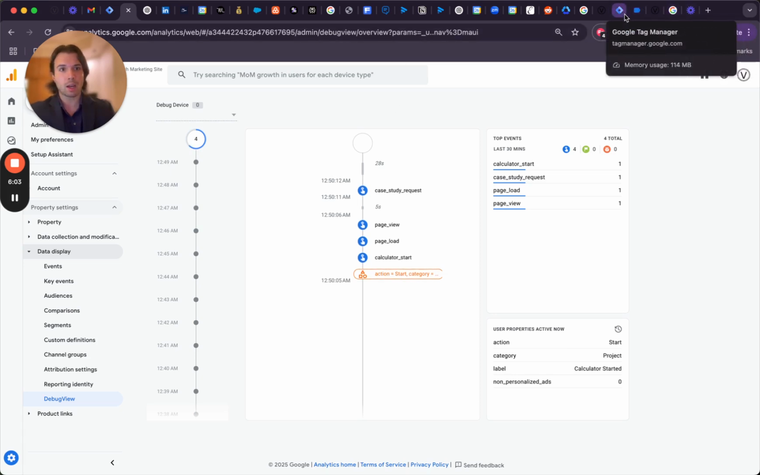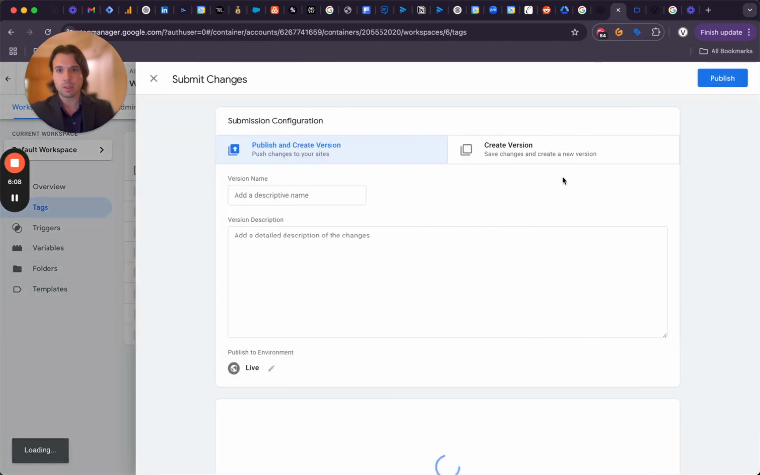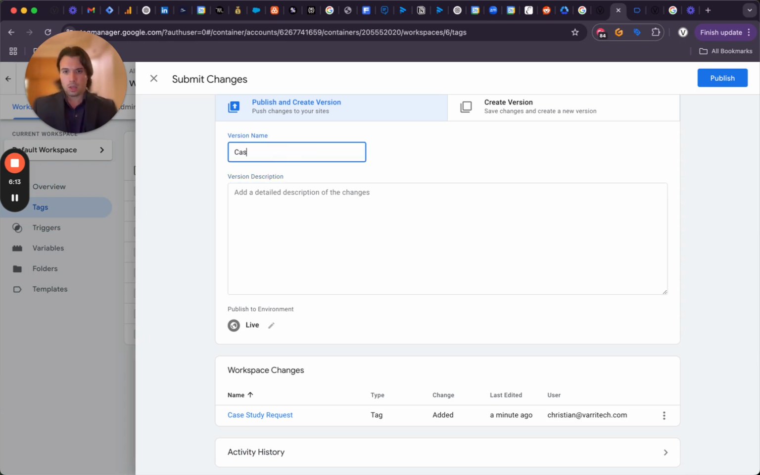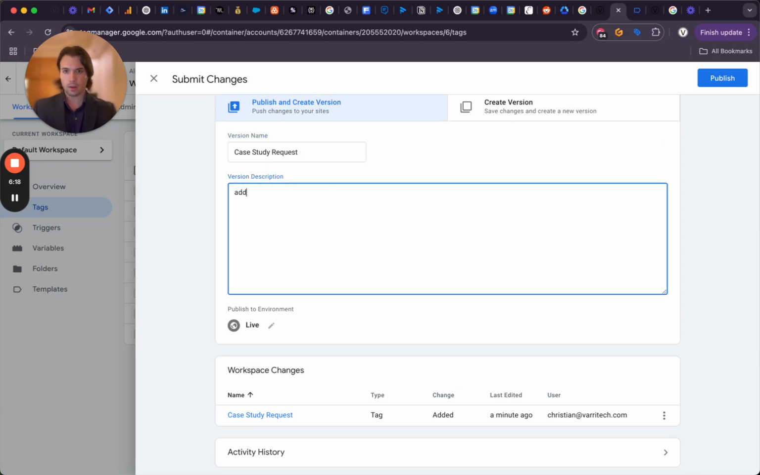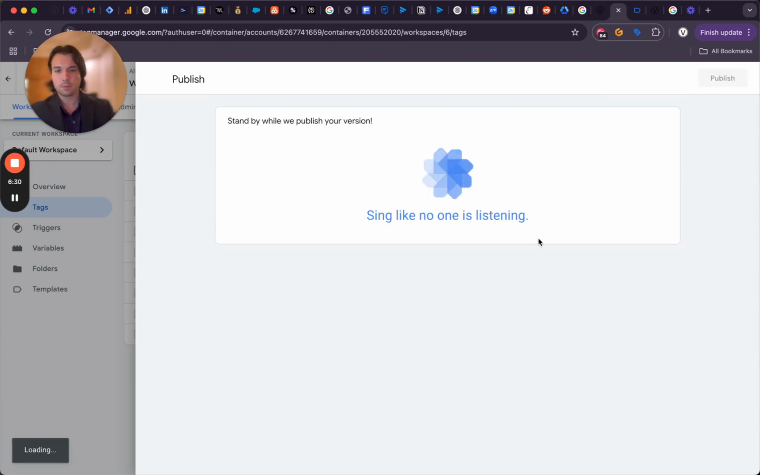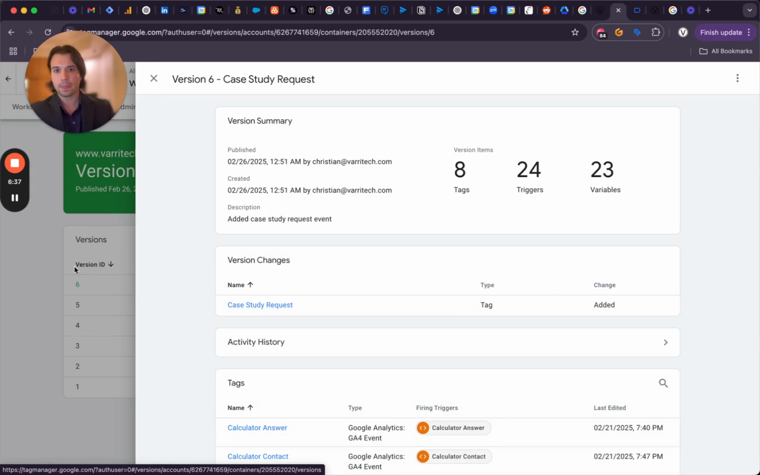Now we can go back to Tag Manager, and I'm actually just going to submit that change. What was the change? Case study request. Added case study request event. Publish. And now that's live. Cool. Awesome.